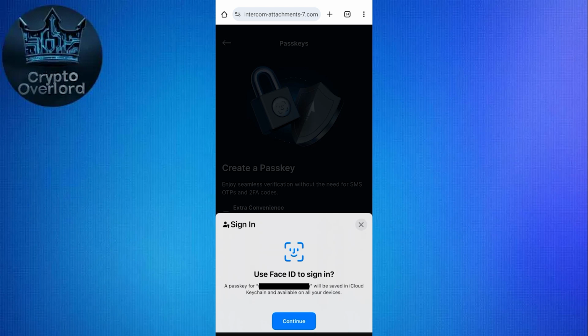From that point on, whenever you sign into Crypto.com on the same device, you won't need to type a password, you'll just approve the login with your fingerprint, face scan, or PIN. If you try to sign in on a new device, the app will ask you to create or link a new passkey there as well.